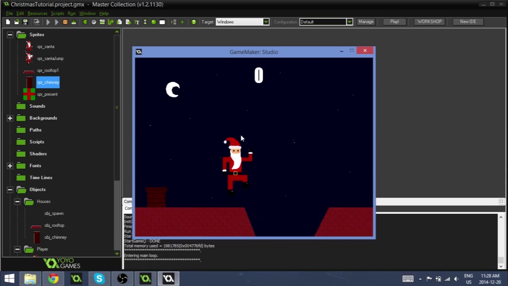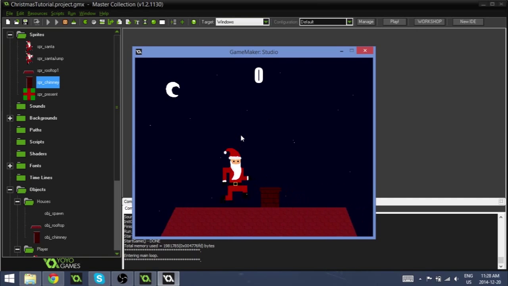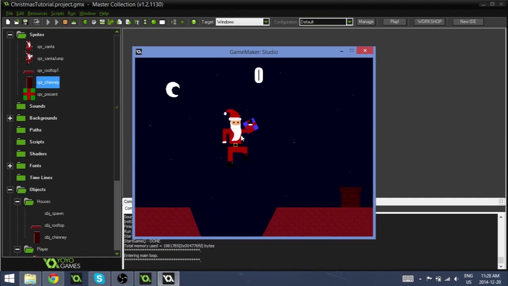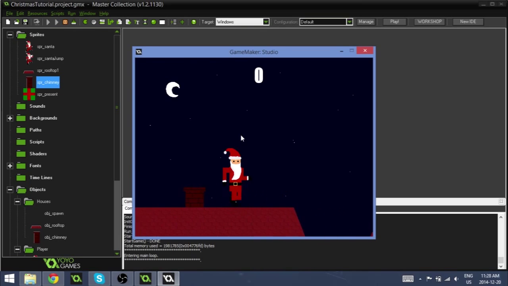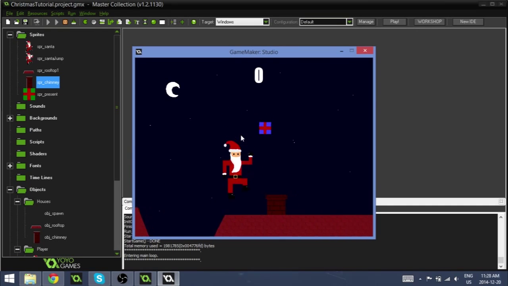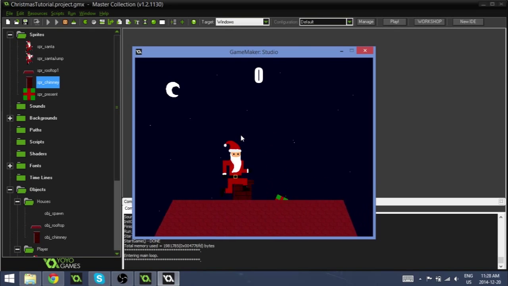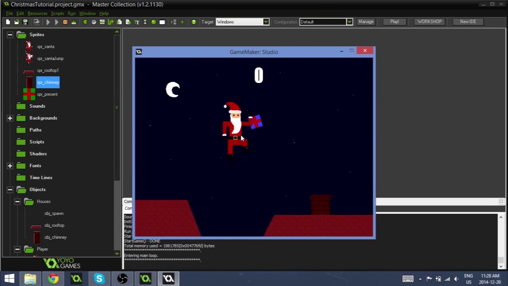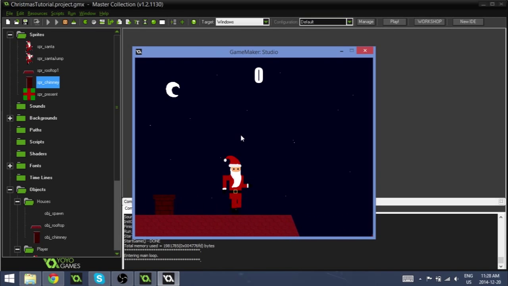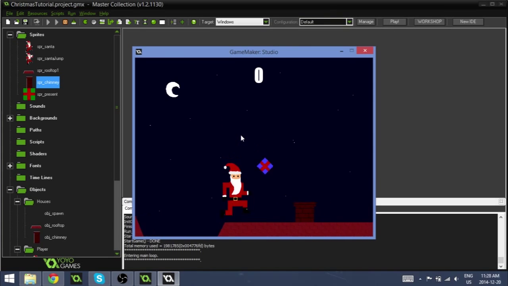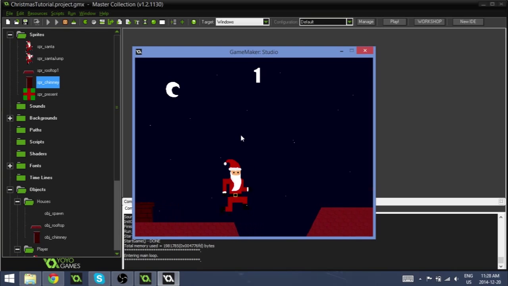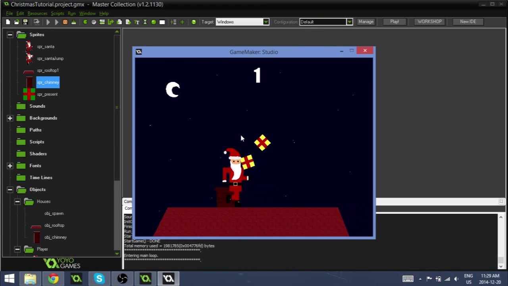Didn't add one to score, but if we throw it, didn't add one. If we get it in, dang it. If we get it in, really? If we get, dang it. If we eventually, there we go. There we go. So now collisions work, and that's perfect.